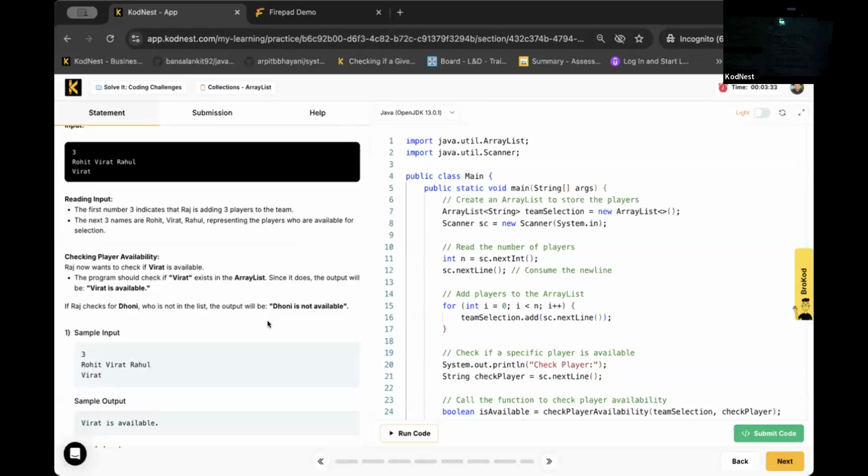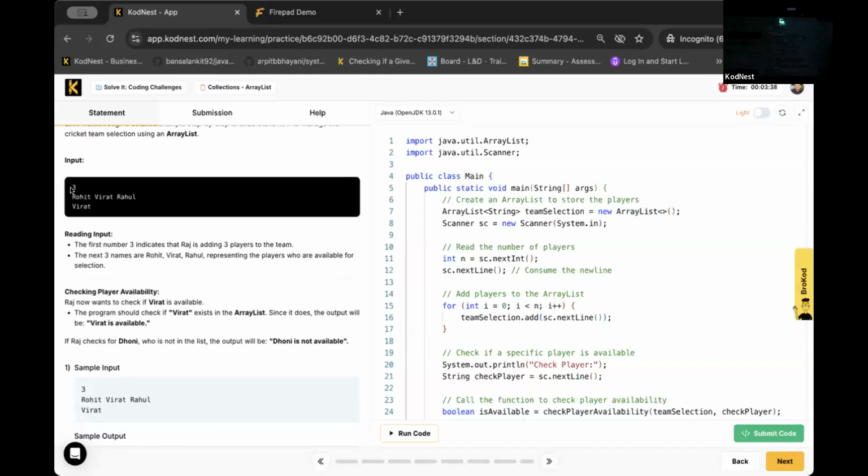Okay, let's have a look at the input and output. So basically, you have three lines of input. The first line represents the total number of players that are available. So 3 represents 3 available players are there. The next line represents the names of the players who are available. Rohit is available, Virat is available, and Rahul is also available. So all these players are available. You have added them to the array list.